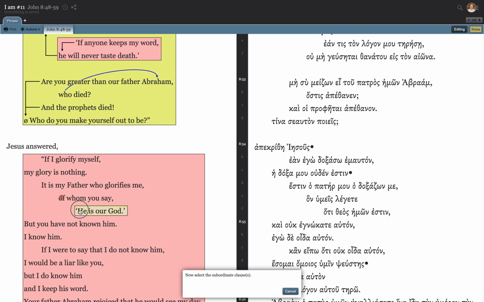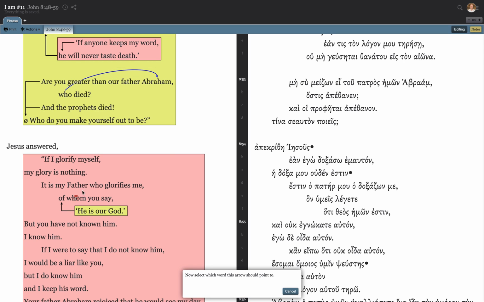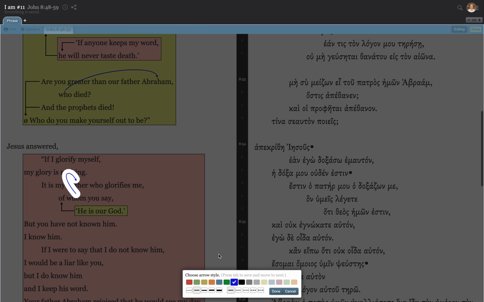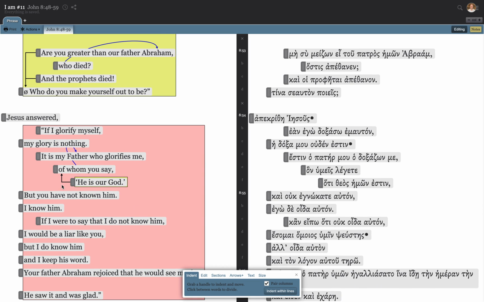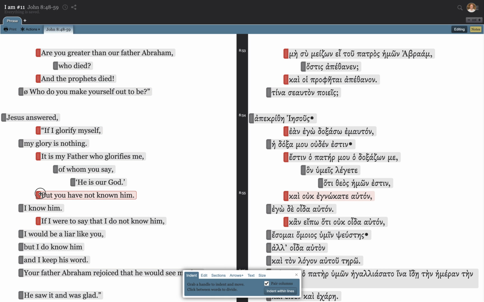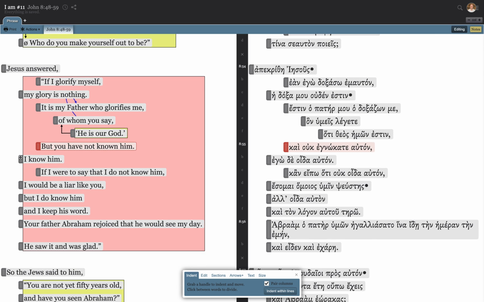Of whom you say he is our God. And then we're going to put of whom is going to be the Father. We're going to identify these things. But you say that, but you do not know him. Now I'm going to bring the but down to the level of the Father, where he's talking about the Father here. But you have not known him.